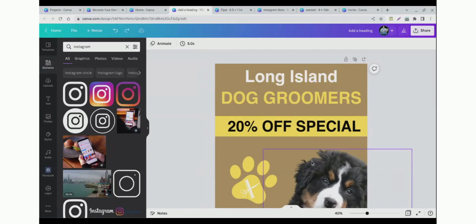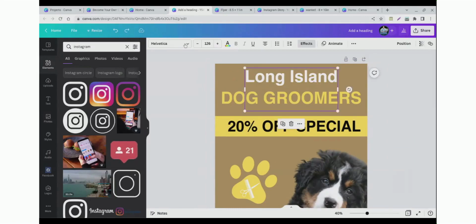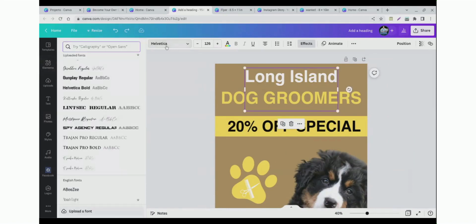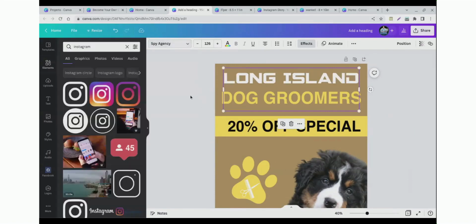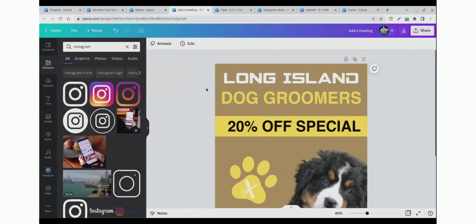So, you can make the font look really cool. There's a lot of really cool fonts too. I mean, this is just basic, but let's say you look at this one. This is Spy Agency. Let that load here. That looks, not for dog groomers, but maybe that's like a gaming place or something.